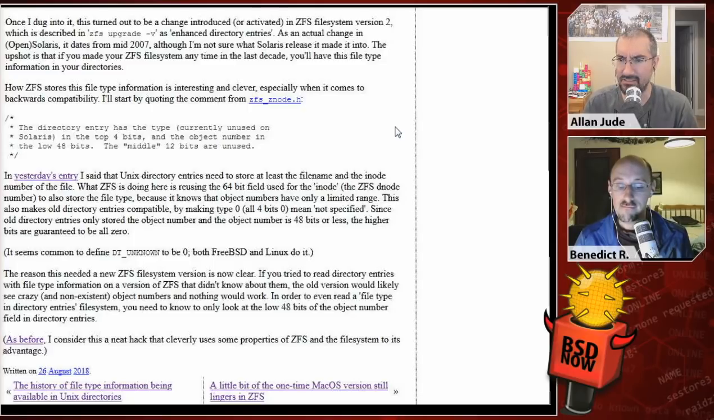And they left themselves, was it 12? Yeah, 12 other bits to use for something else in the future. Okay, interesting. So yeah, this makes old directory entries compatible automatically because no one actually got around to creating 2 to the power of 48 individual files on a dataset. It means that all the object IDs are going to have zeros in the top bits already, and therefore are perfectly fine. Since old directory entries only stored the object number and that object number is 48 bits or less, the high bits are guaranteed to already be 0.